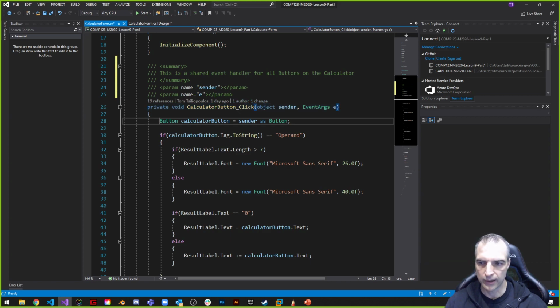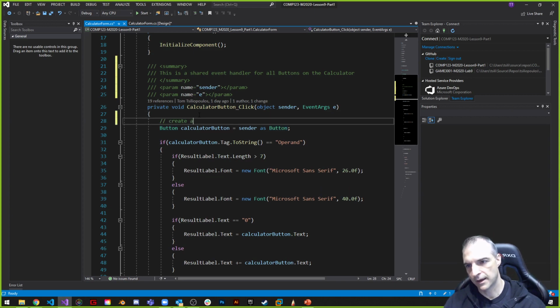So what we do is we create a temporary button called calculator button. This is not something that we display. We make an object in memory, all right? So we create a button object in memory from the sender object. The sender object gives us information about which button was selected, which button was clicked.